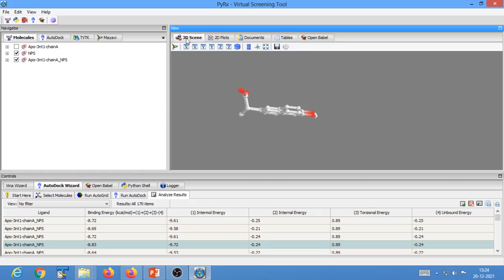But usually what you do is that you first validate your system by checking if your software indeed gives you the same result as the experimentally observed poses, and you begin with a co-crystallized protein ligand complex.